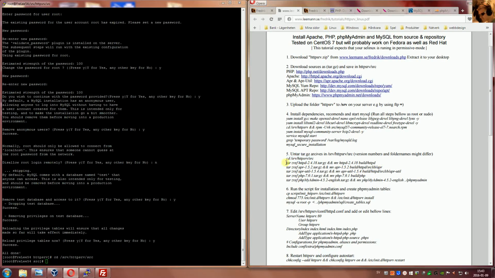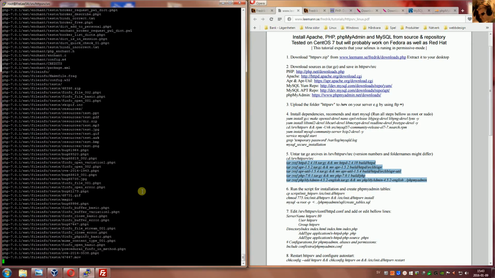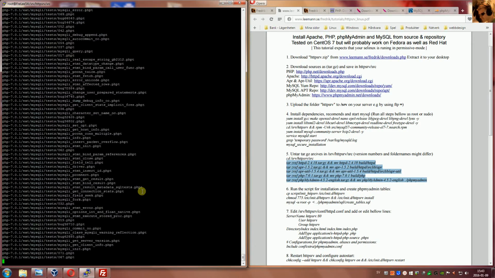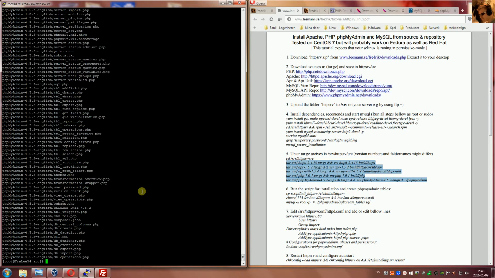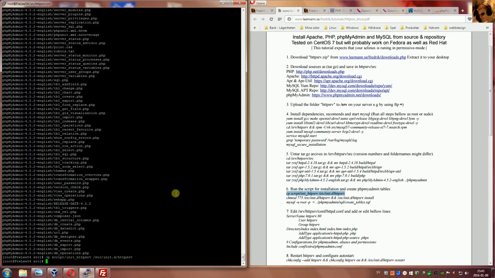And then we can actually take everything here, copy that and paste that in here. So, and then we copy the script here and chmod it and install it. It's just to copy and paste.